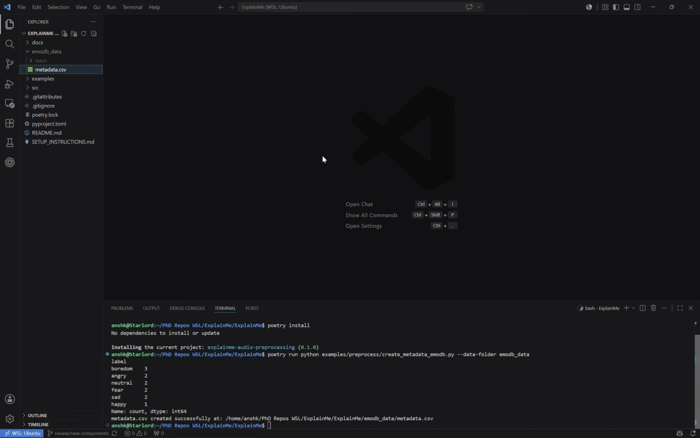Okay, so next we have to give the command for running the preprocessing, which is poetry run python example/preprocess/run_preprocess.py. So it is quite self-explanatory, and again we have to give the data folder, of course. There are some additional parameters which you can also give. You can read more about them in the preprocess readme, or you can look at the code.